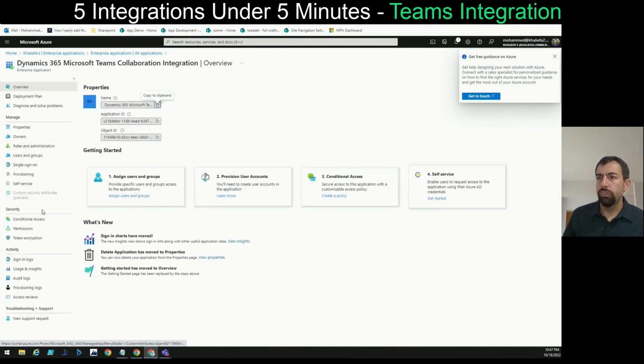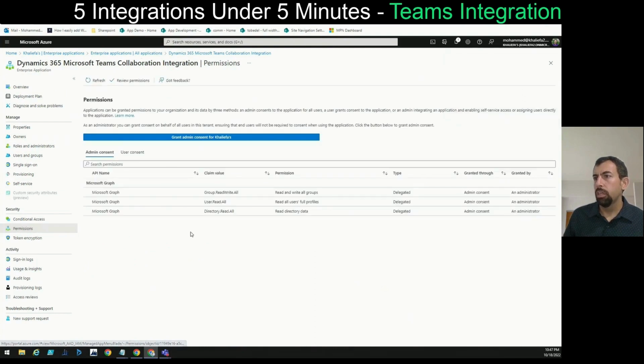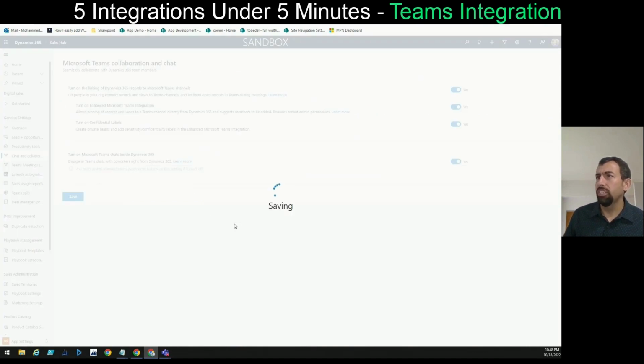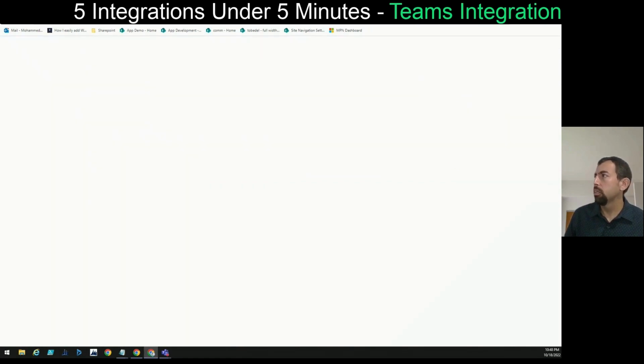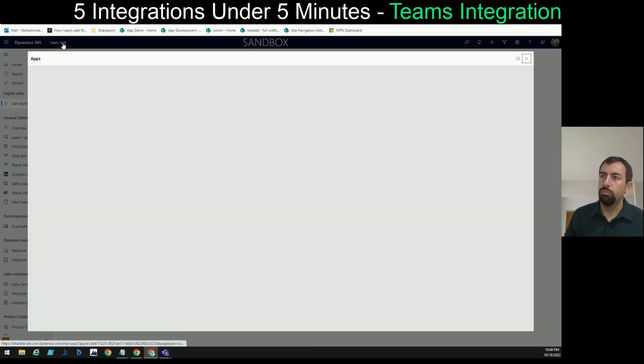and in the permissions for that app, you will see it is reading from Microsoft Graph. It's going to read and write all user groups, and it's also going to read all the user profiles and read the directory. Usually it doesn't take that long, so I'm going to assume that these settings have already been turned on. And to double check that, let me go to Sales Hub again.